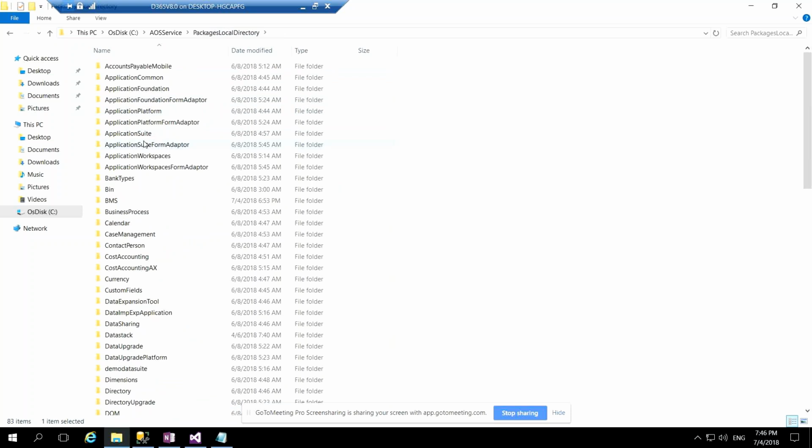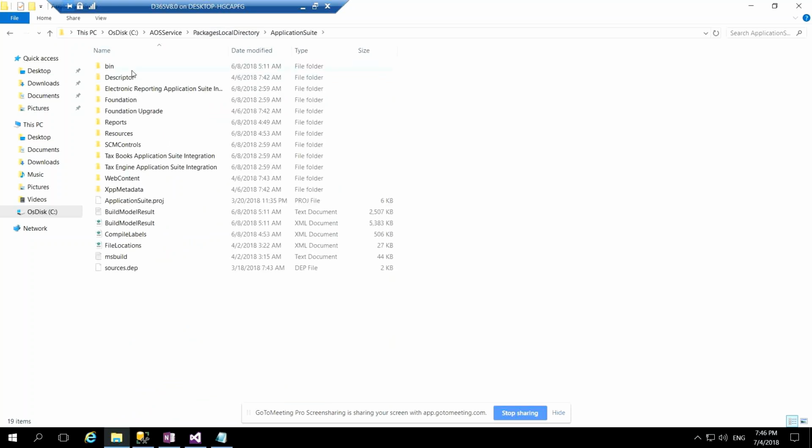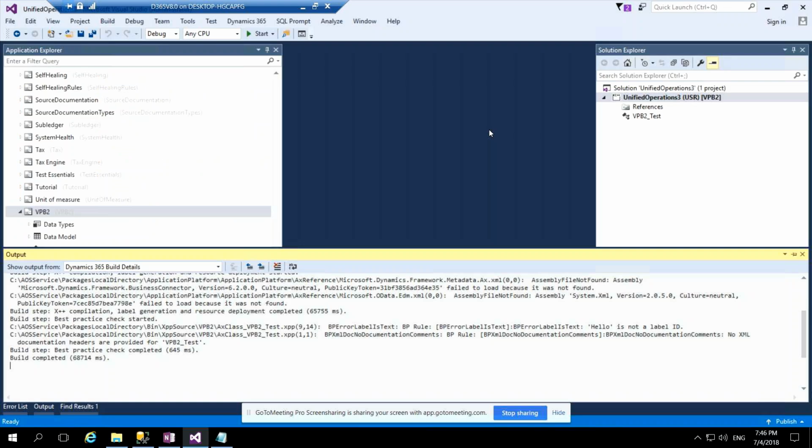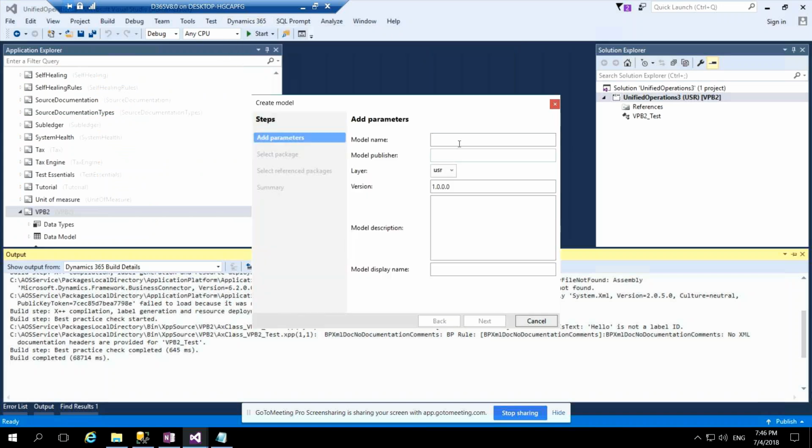Now, I don't want to create a new package. I'll select application suite. We'll see what it will do. And please note what are all the kind of things here. I'll create in the application suite. Let's go back and create one more model. I want to go to Dynamics 365 model management, create a model, and this time I'll say VPB3_AS. The meaning is application suite, and I want to give the name VPB3.